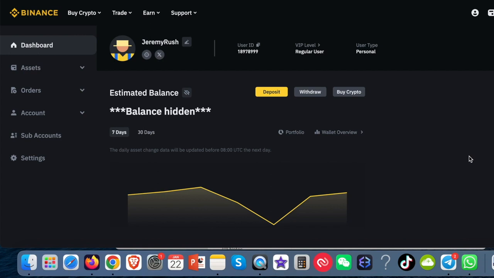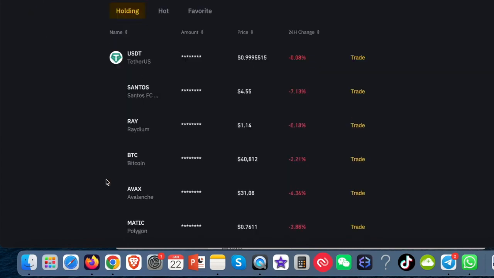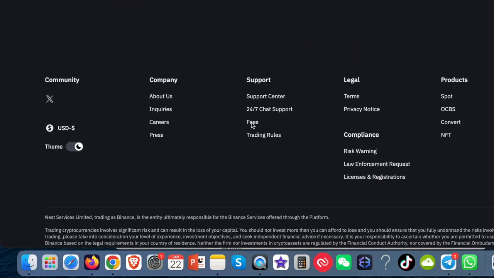Now, once you've got your API keys set up and you've got your BNB funded inside your Binance account and you've got some USDT or some USDC, the next thing we want to do is make sure that Binance uses the BNB that you've got inside your Binance account for the trading fees. So what we need to do is from the dashboard, scroll all the way down to the bottom, and then we're looking for this bit where it says fees in the footer here.